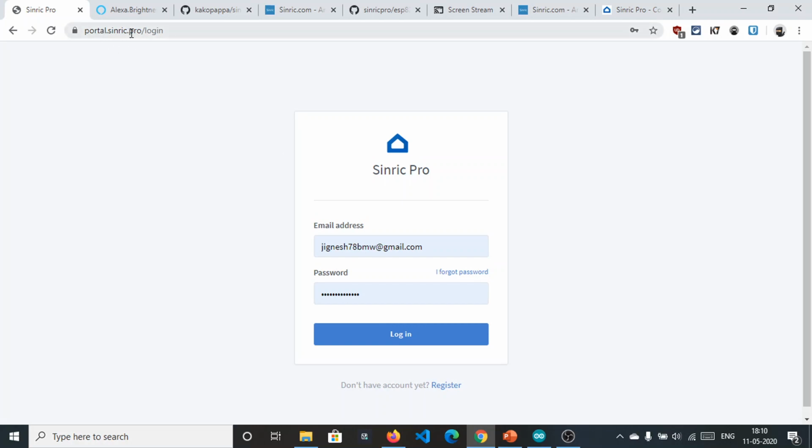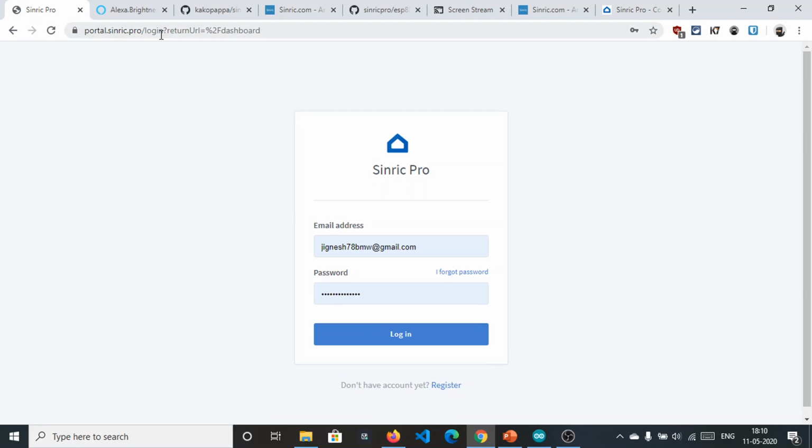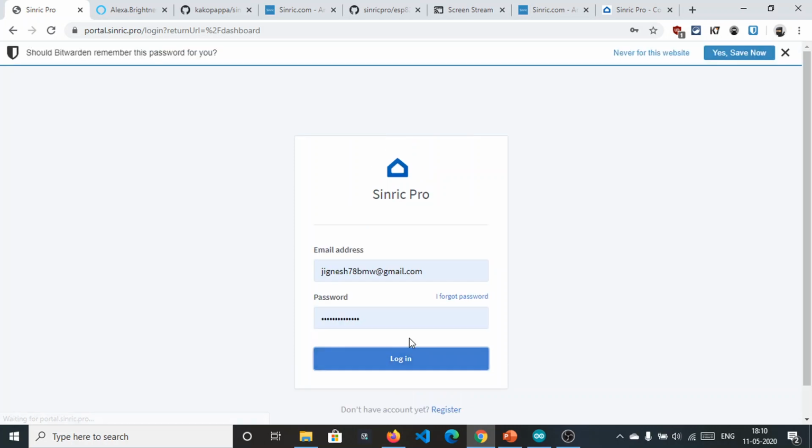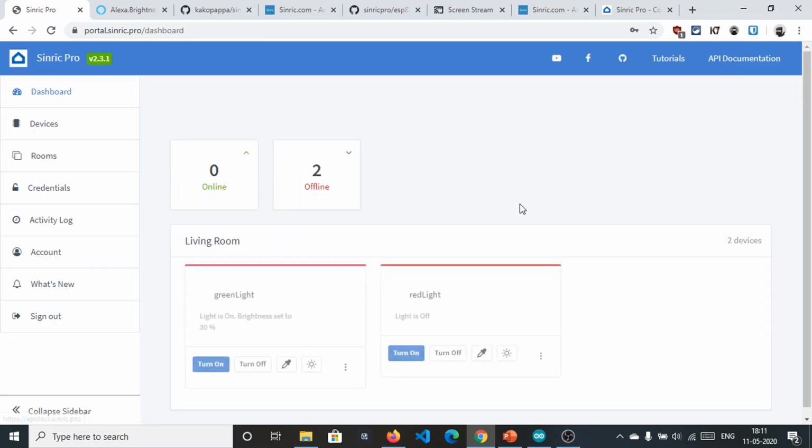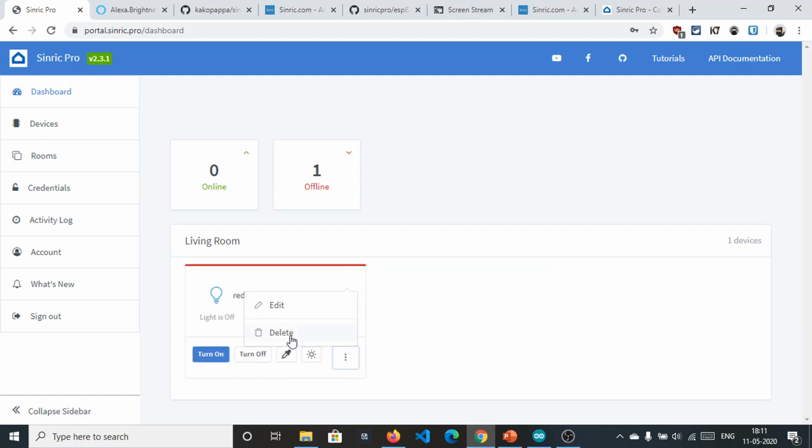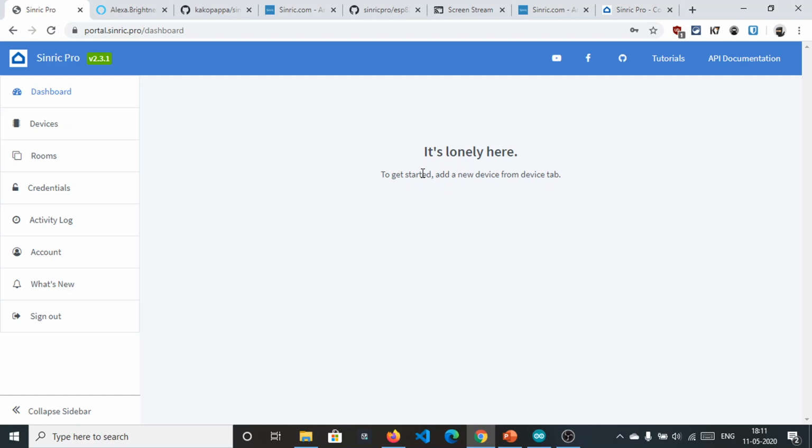So this is the website, portal.synric.pro. I think it will redirect us to, okay, it's going to the main page, it's not redirecting us to the login page. Okay, it's the login page. So make an account by clicking on register and simply log in here. After logging in, you will not have these devices right here. I will delete it and start from the beginning. Delete this one and also delete this one. Okay, it's lonely here. Fine.